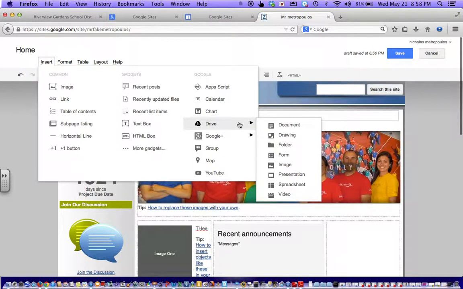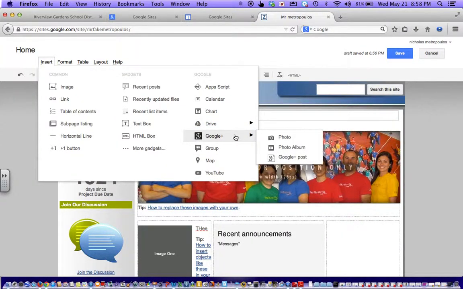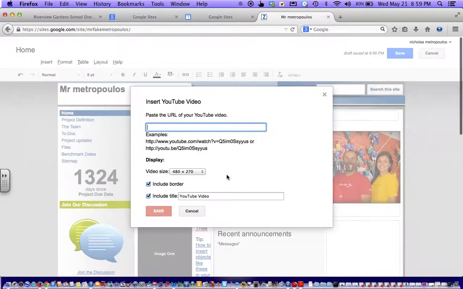Here's Google Drive, so you can put your documents, your images from Google, presentations, all that stuff. Google Plus is social stuff, pictures if you want to add pictures. What's really important here is a map. If you're doing geography, you could create your own map of the world or whatever you're researching and insert it. And then here's YouTube. With YouTube, you just click YouTube, and then you go to your YouTube video.